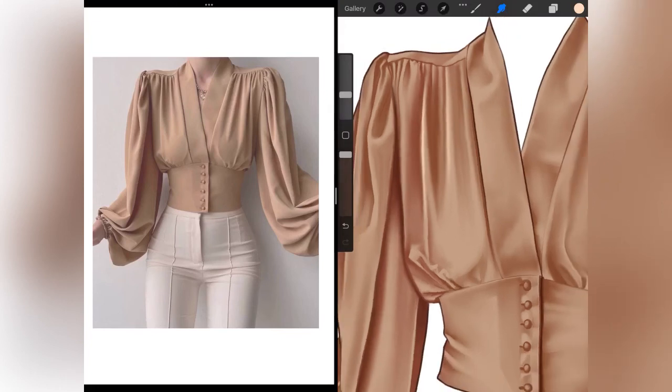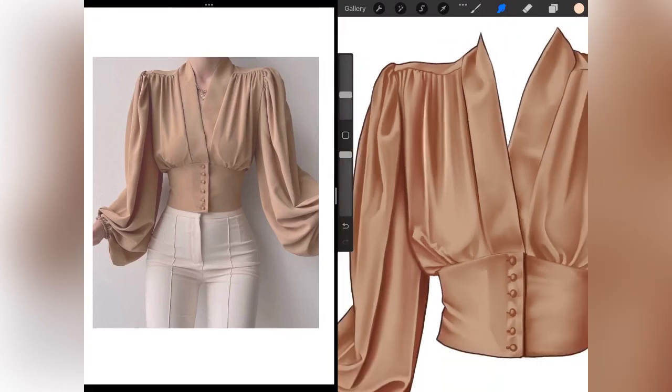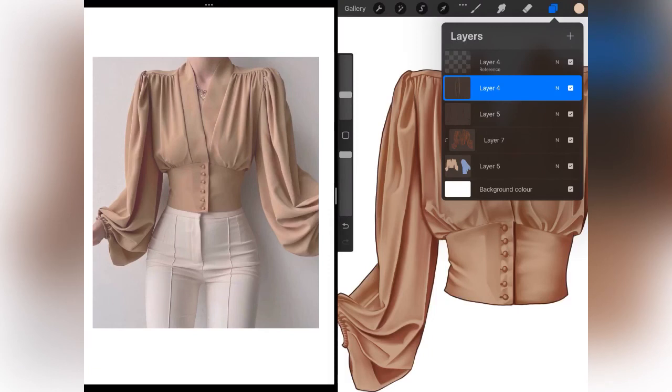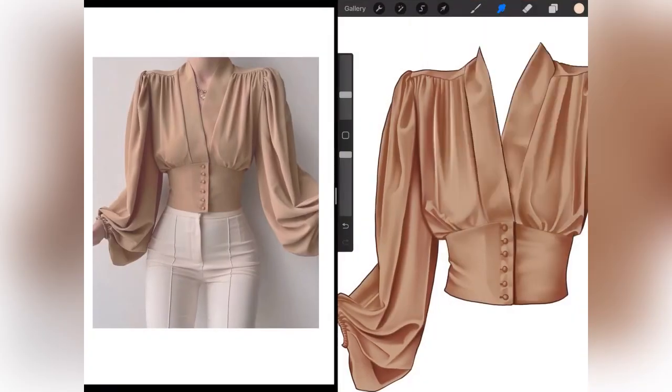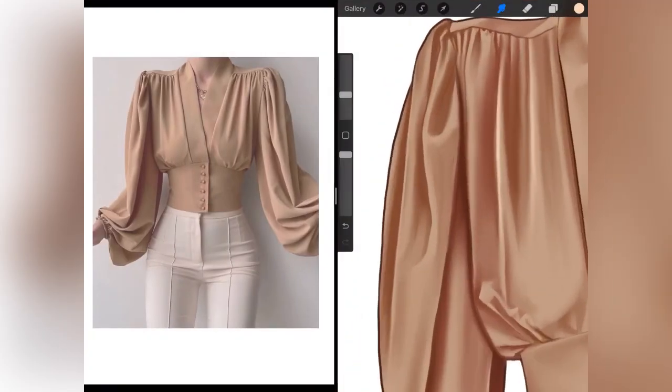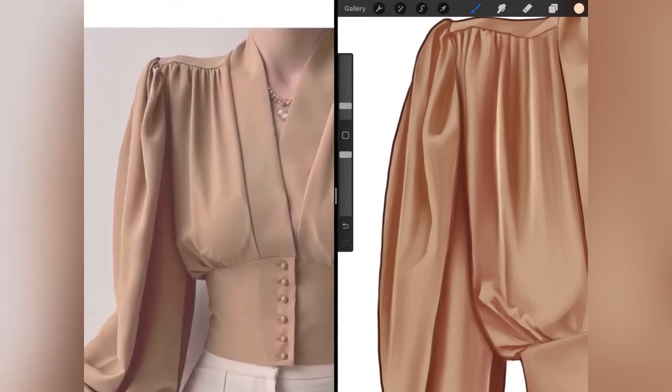What I use is the smudge brush. I use the smudge brush to drag the colors downwards. So for me to have a smooth transition between the highlights and the shadows, I drag my highlights downwards. I make my highlights layer below my shadows so as to get a smooth transition between the values.